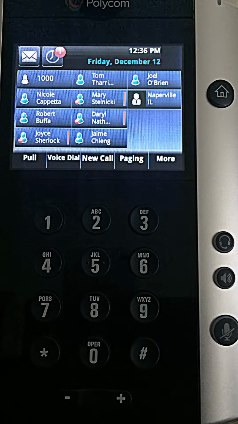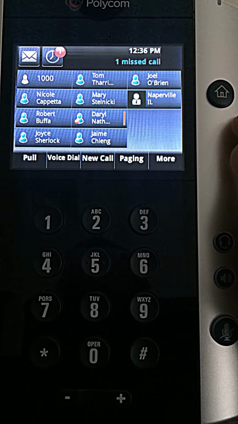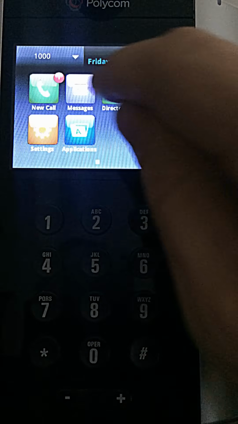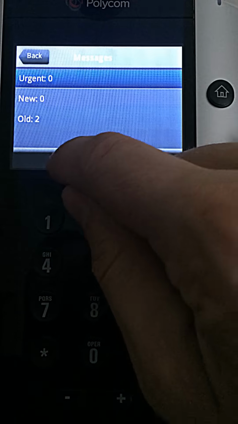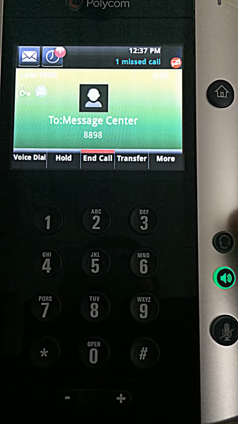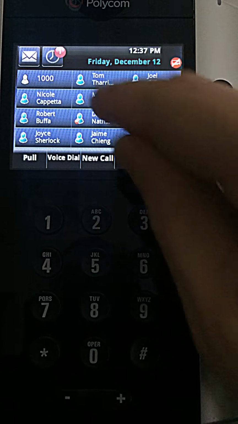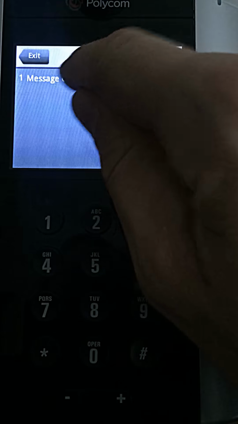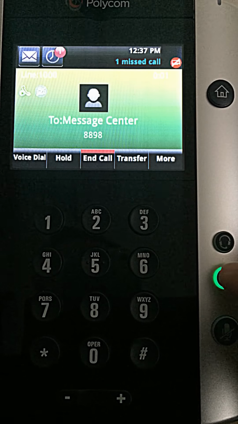All right, let's wrap this thing up by checking out voicemail. A couple different ways to check your voicemail messages. Again, you can hit the home screen button and access your voicemail by hitting messages, messaging center, connect. Please enter your PIN followed by the pound key. You're able to do it that way, or from this screen, you can hit the envelope in the left-hand corner and follow the same set of prompts. Please enter your PIN followed by the pound key.